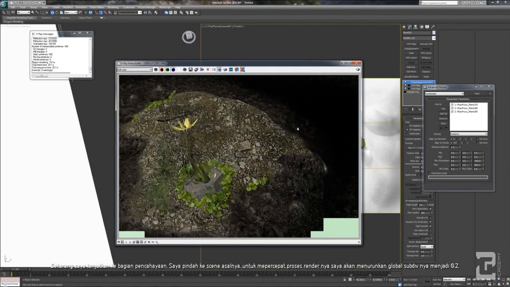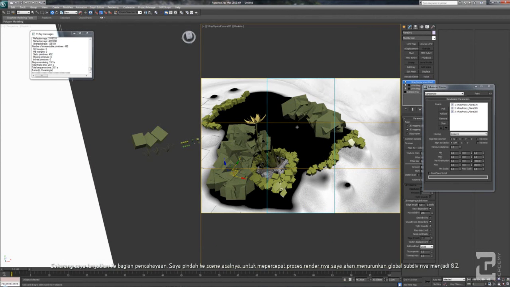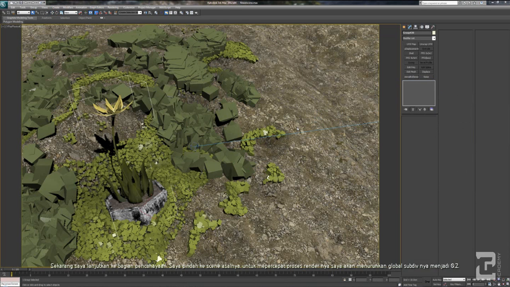So let's go to the next step, which is creating the lighting. Okay, and now let's change to the original file first. Okay, this one is the original file.